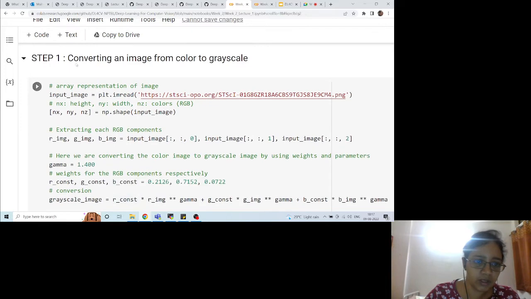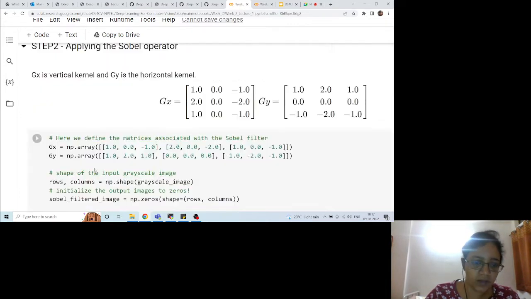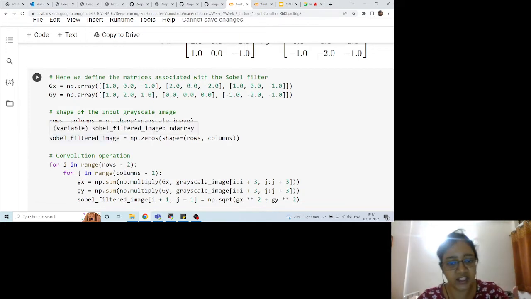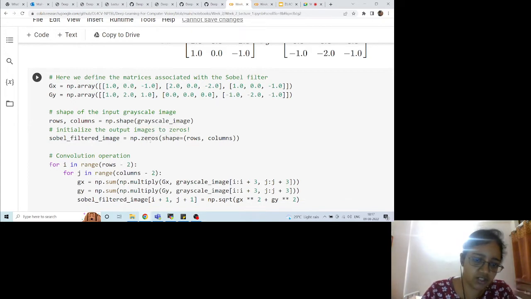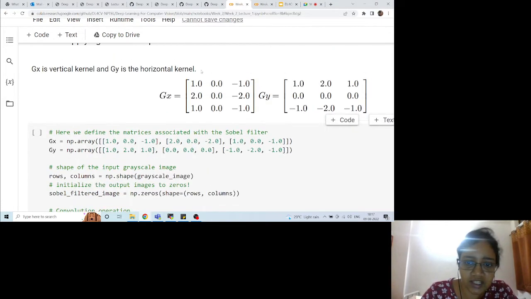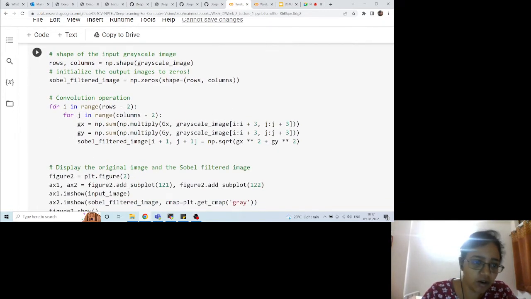So input image is the original image, and grayscale is the one that is converted to grayscale, of course. Now you have a Sobel filtered image variable, which is nothing but an empty image sort of. You can think of it like that, which is of the shape of the input image, basically the grayscale image. And now, given these two filters, all you need to do is convolve them with the original image, right? So this convolution operation is kind of given here.